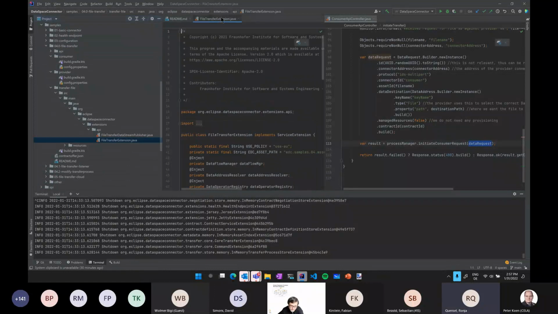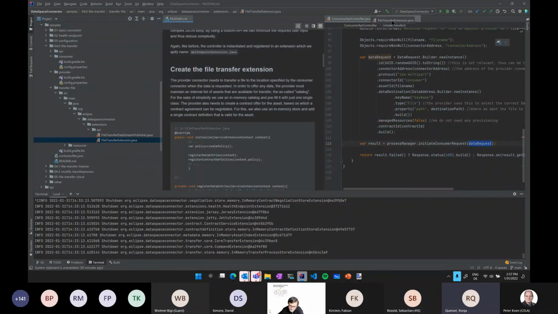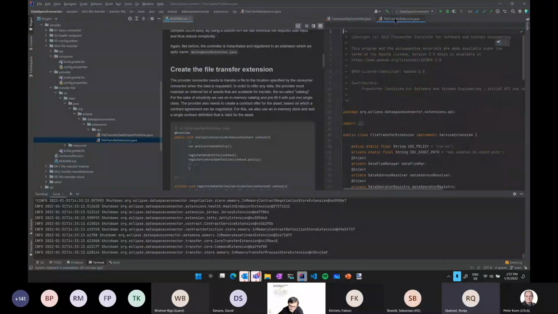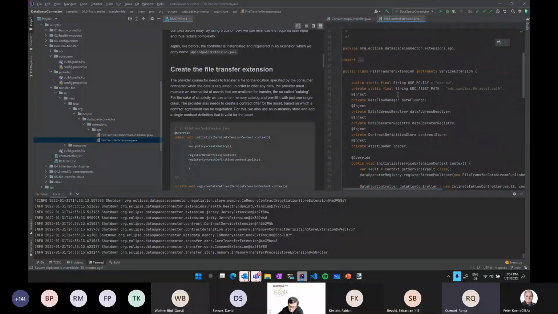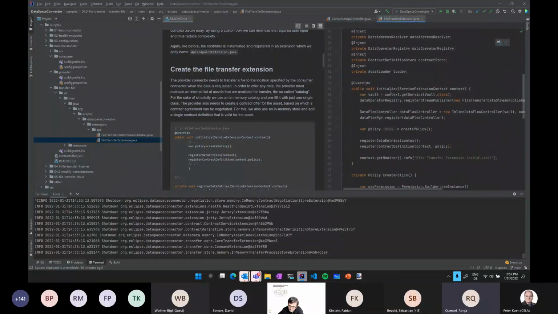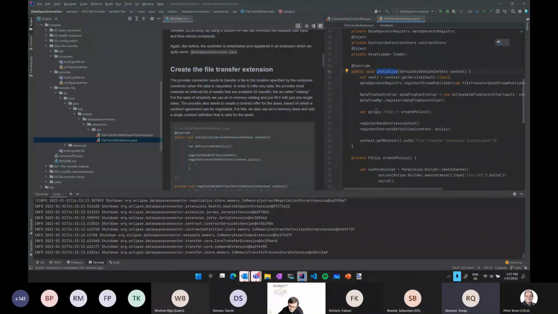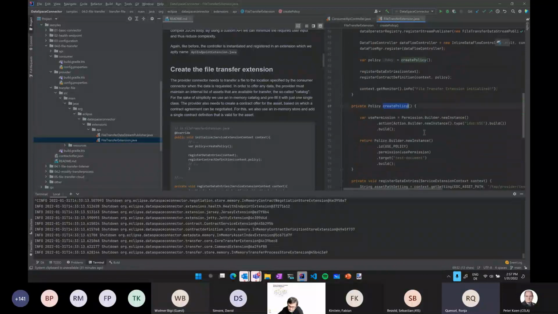So if you open that, in the bottom part of the initialize method, we're starting by creating the policies, the contract definition, and the data entry. So they are starting on line 61. The first thing that we're doing is creating a policy. Now, starting on line 69, we have the method for this. And the first thing that we're doing here is create a permission.